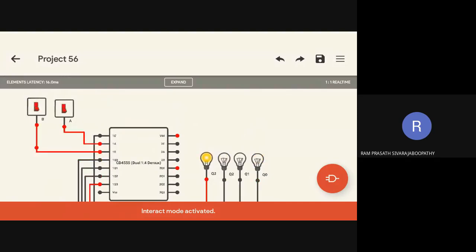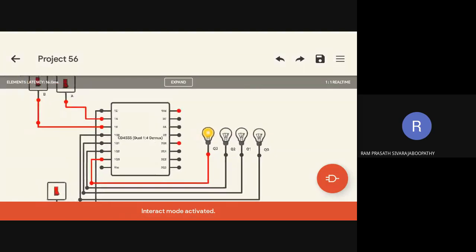So when we give 1 1, Q3 gives my output. Fine. So now data input 0 gives 0, 1 gives 1. That's it. That's all about the demultiplexer. Is it clear?